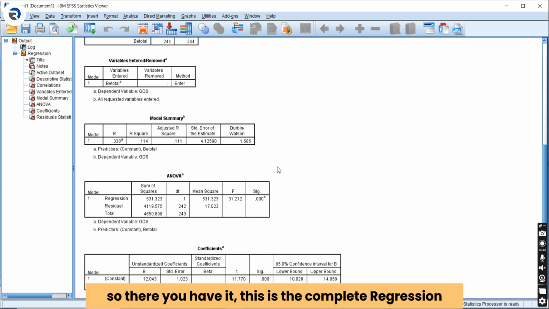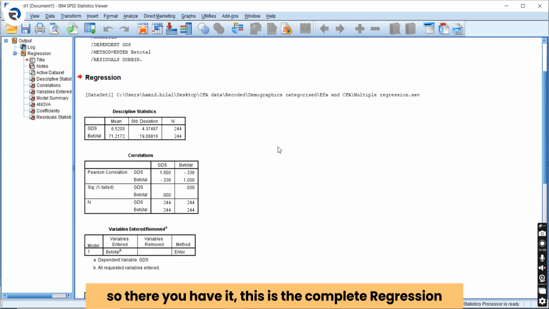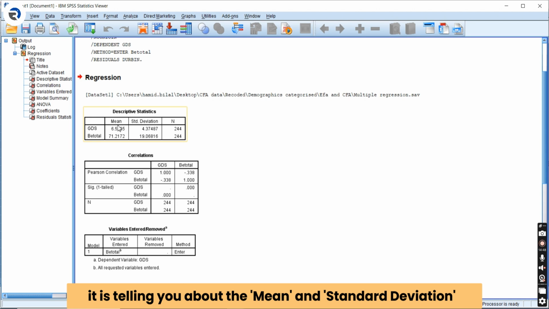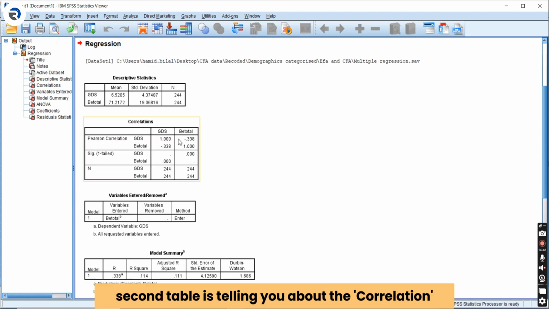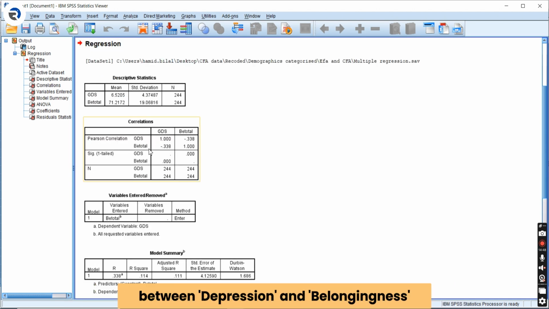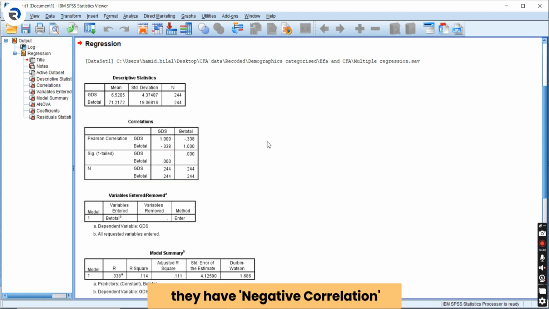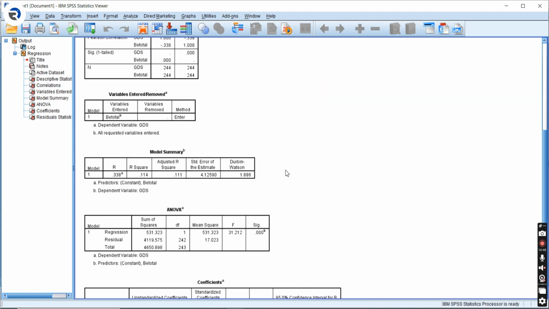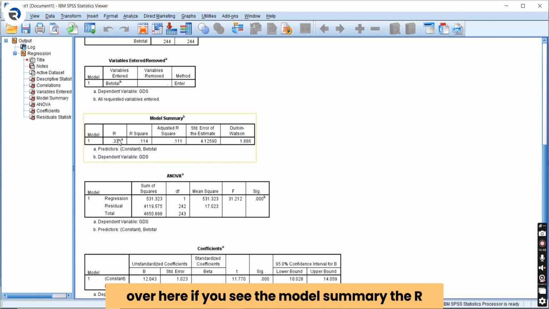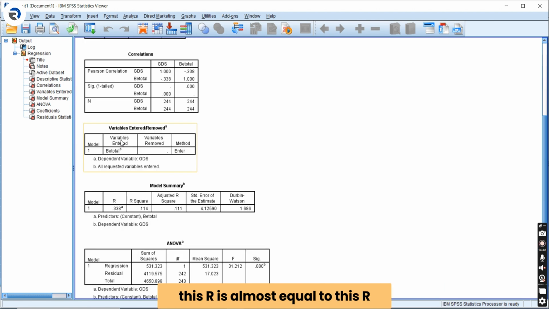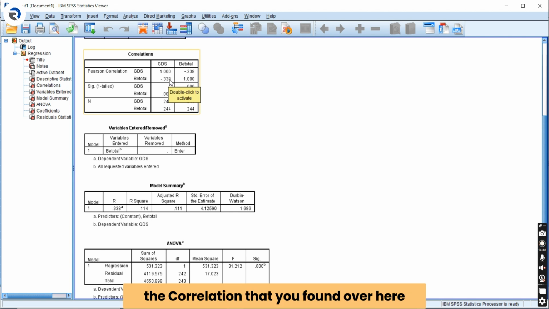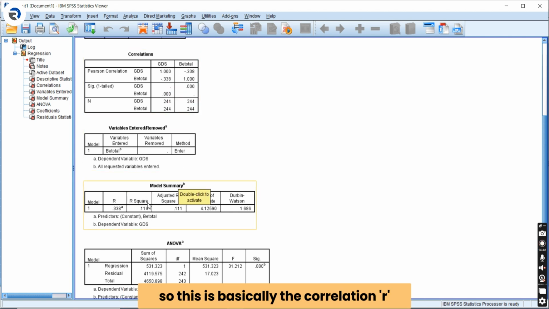So there you have it. This is the complete regression. It's telling you about the mean and standard deviation. The second table is telling you about the correlation, that depression and belongingness have a negative correlation. Over here in the model summary, this R is almost equal to the correlation that you found over here. So this is basically the correlation R.